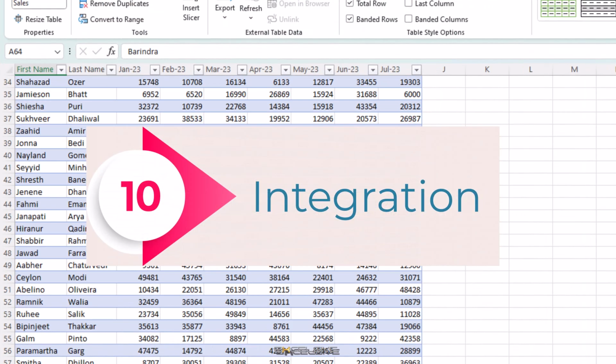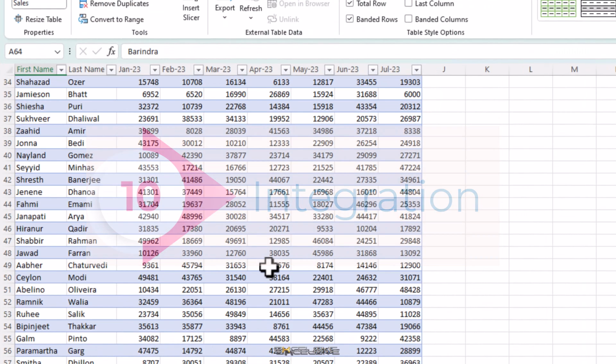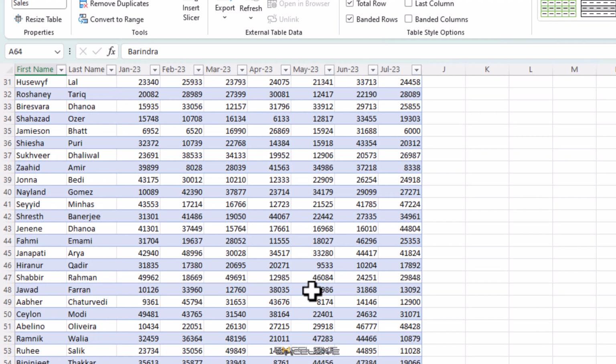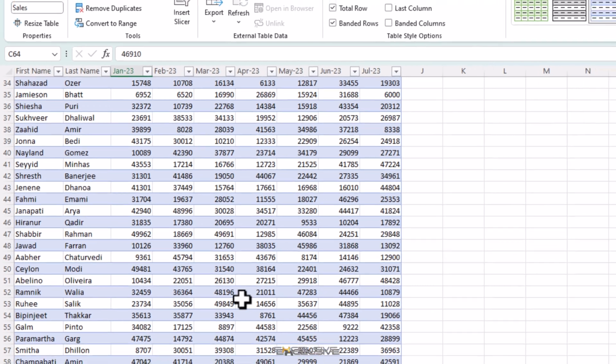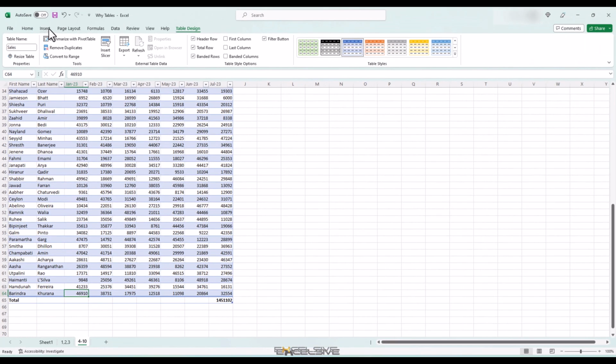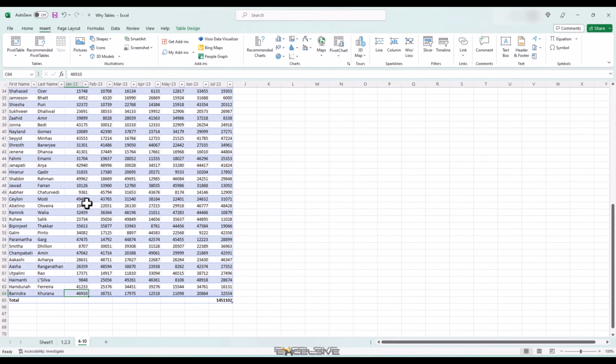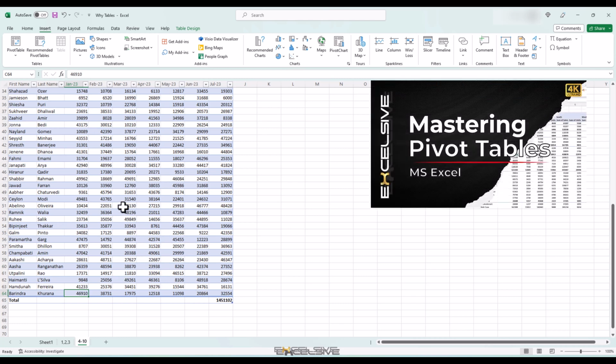Believe me, tables integrate really well with the other features in Excel. Let me give you two of the most common situations you may come across: pivot table and charts. Let's create a pivot table. By the way, if you don't know how to create one, you should totally check our video on pivot tables. I'll leave the link here and in the description.